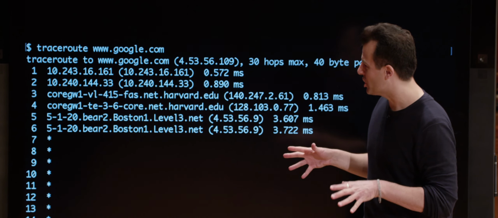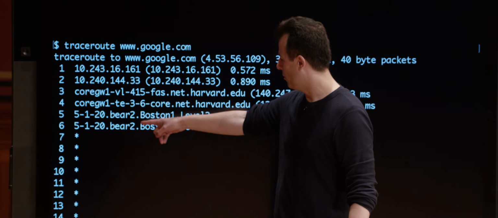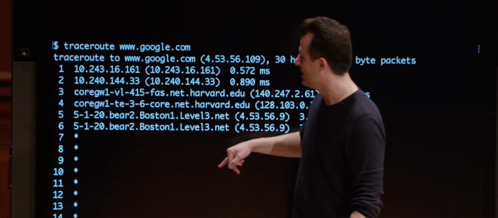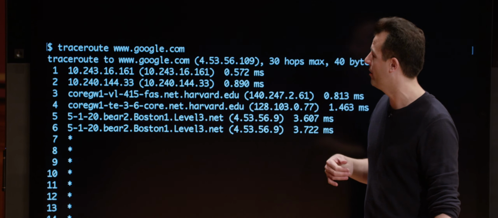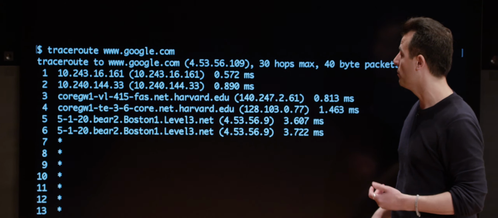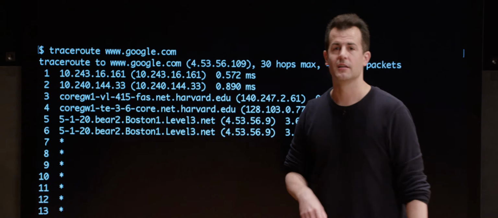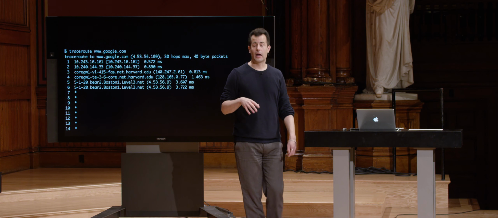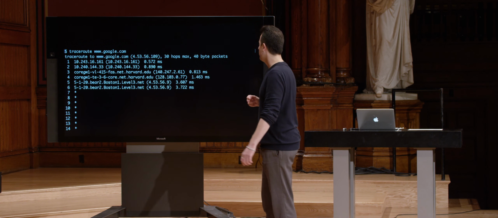And then it gets a little more interesting. Then apparently it gets handed off to rows 5 and 6, or 2 routers whose names have the word bear in it for some reason. But odds are they're indeed in Boston, which is not too far from Harvard, on Level 3's network, which is a very big common ISP, Internet Service Provider, Level 3.